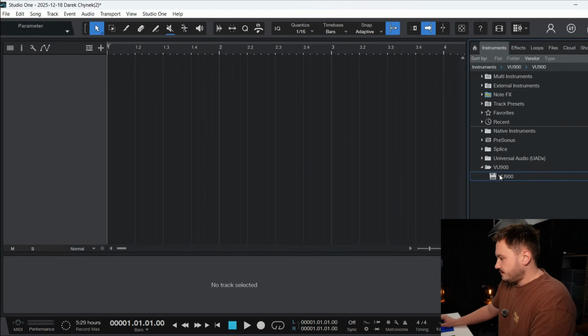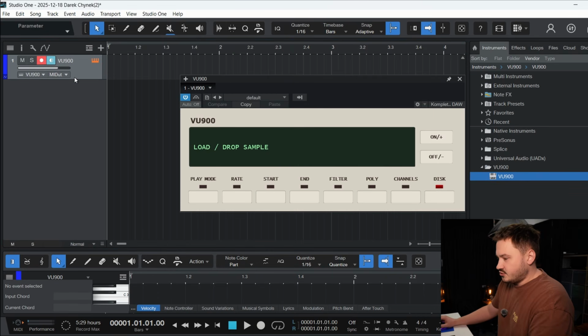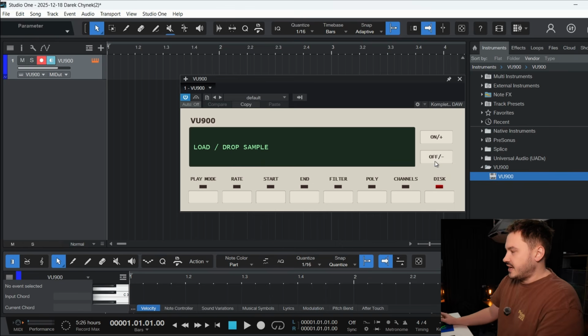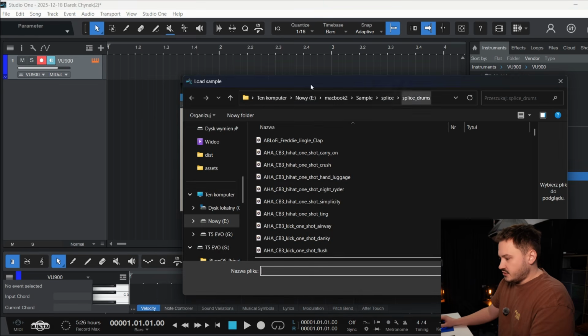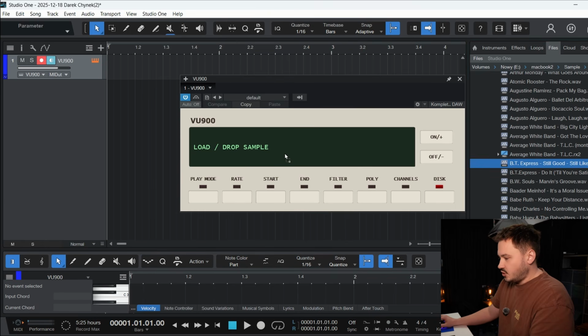So we are in Studio One, and in the instruments section of the plugins we have this VU900, and we create the track and we have the instrument. We have the screen with some information. We have the on/off buttons that can be changed to the rotary encoder if there is another option set. We can load a sample only when the disk option is turned on, and we can click on the screen and there is a pop-out with the file browser, or we can just go to our files and choose something and just drag and drop it.